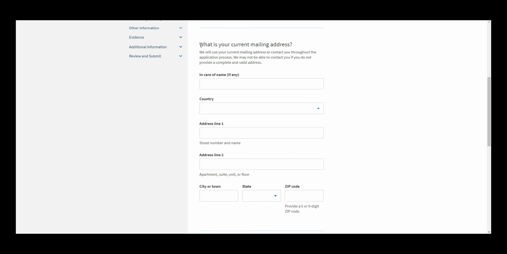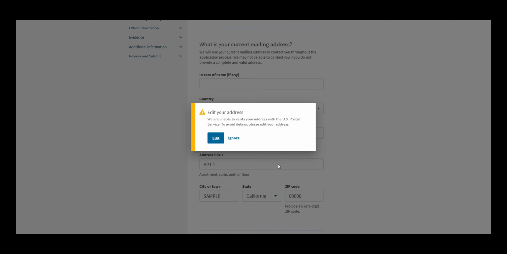Next, provide your current mailing address. You do not have to type in anyone's name here. This means if anyone else will be receiving mail on your behalf at your mailing address, then just provide your current mailing address. So we obviously typed in a sample mailing address, which doesn't exist.